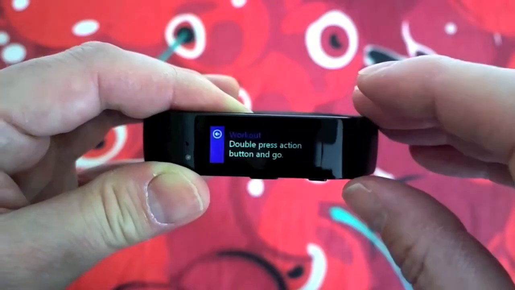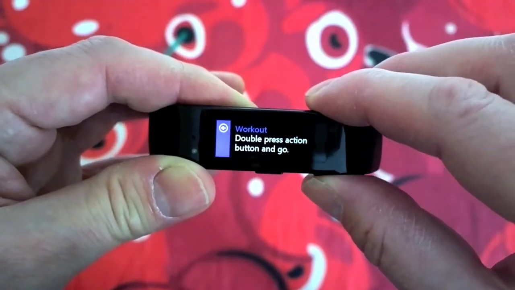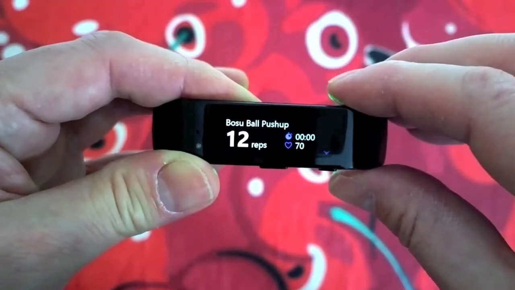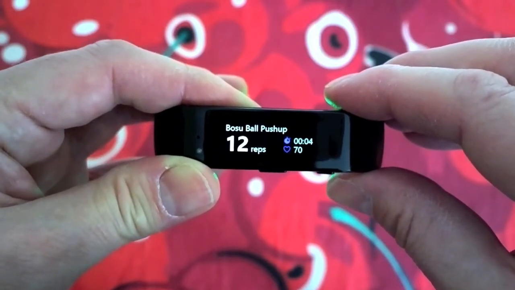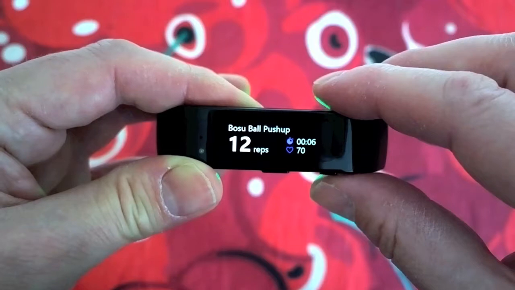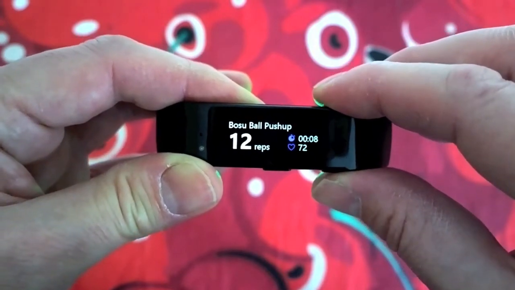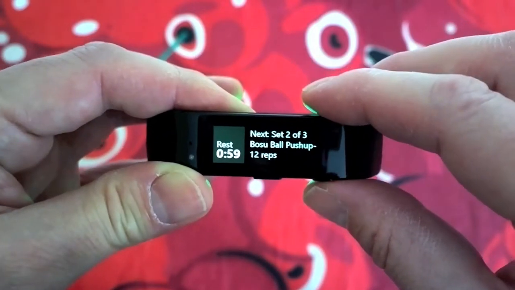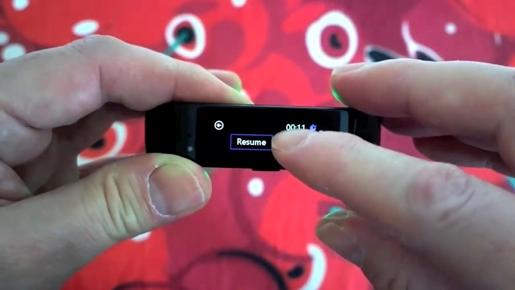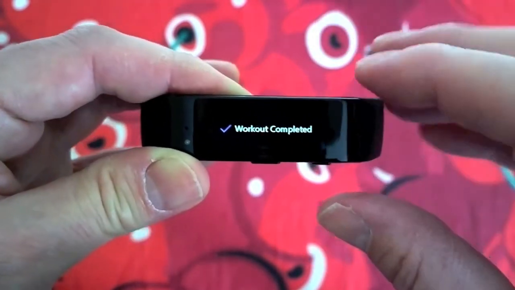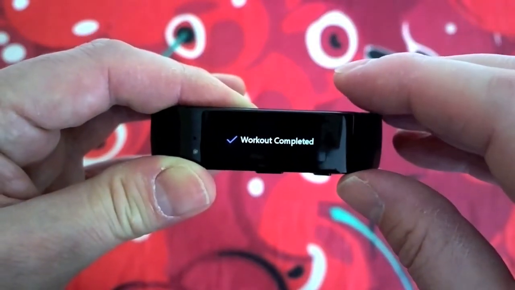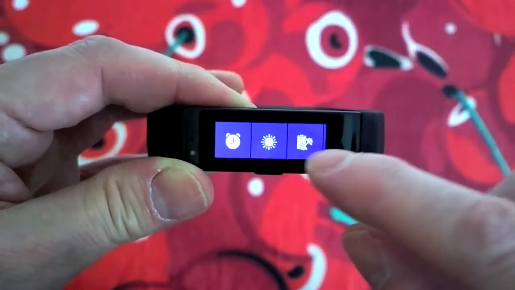Activity in a gym. These are some of the workouts that you might have. The Bosu ball push-up. I side-loaded a particular workout, so this is now starting and assuming I'm in a gym, but we're going to forget that. And if I double press it, there we are, I can finish the workout. Phew, that was hard work. Workout completed, as if. Let's go back to the main tile display again.